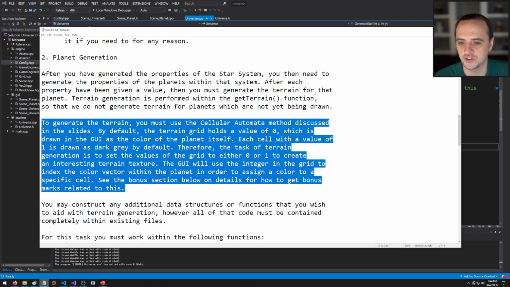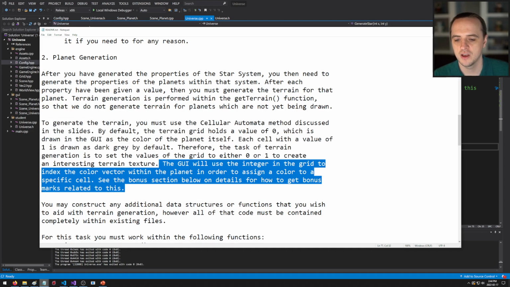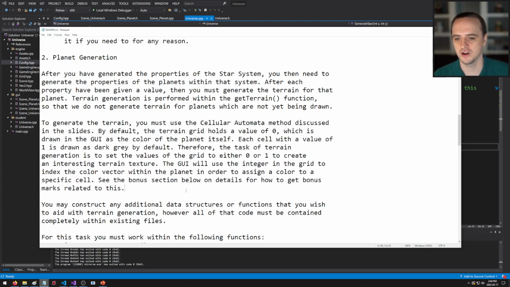By default, the terrain grid holds a value of 0, which is drawn in the GUI as the color of the planet itself. Each cell with a value of 1 is drawn as dark gray by default. Therefore, the task of terrain generation is to set the values of the grid to either 0 or 1 to create an interesting terrain texture. The UI will use the integer in the grid to index the color vector within the planet in order to assign a color to a specific cell. See the bonus section below for details on how to get bonus marks.